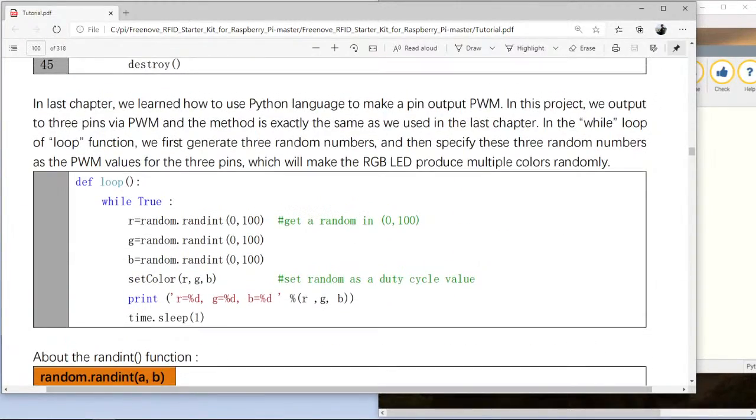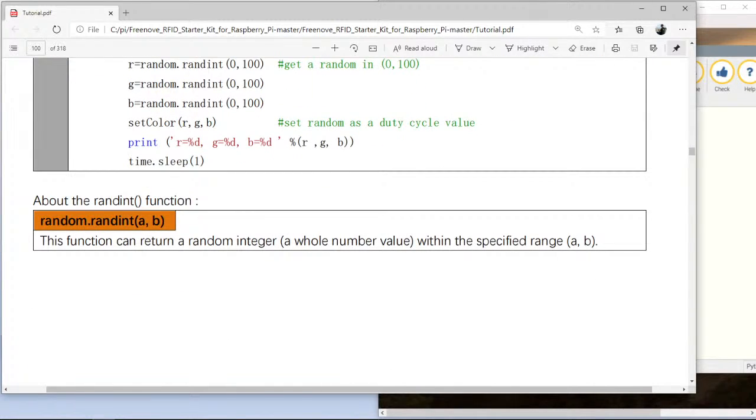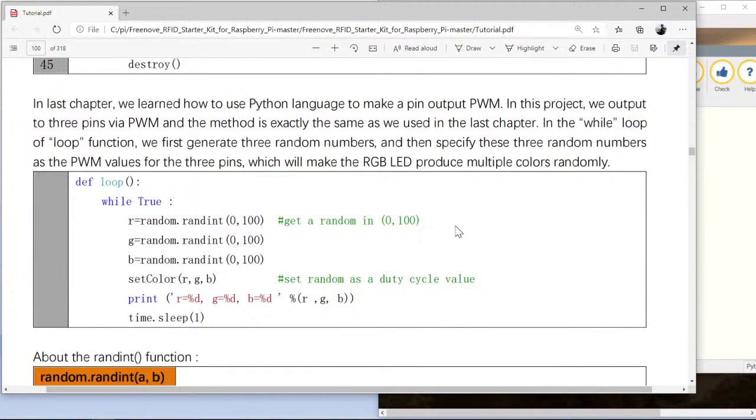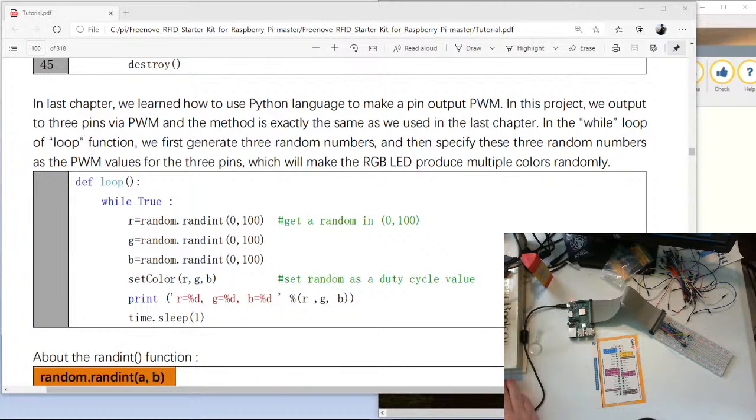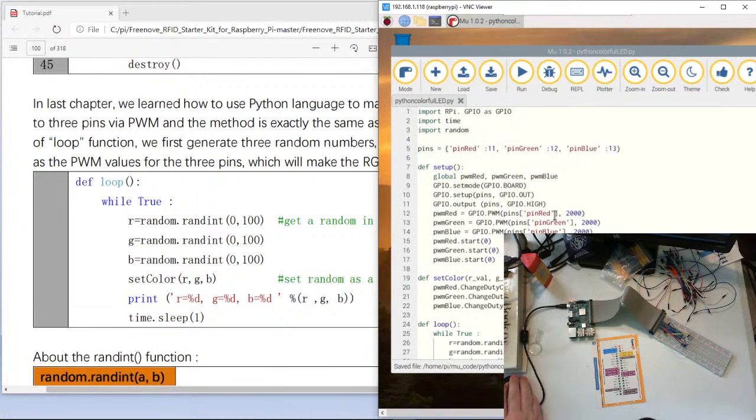We'll make the RGB LED produce multiple colors randomly. And it points out what the random function is. This function can return a random integer, or whole number, value within a specific range. Let's go ahead and try it out. Remember, the first attempt in learning is fail, so I'm already assuming that the first time we try this, we have written the code wrong somewhere. It should probably give us a few error messages, and we'll go back through and check everything. But let's go ahead and hit run.